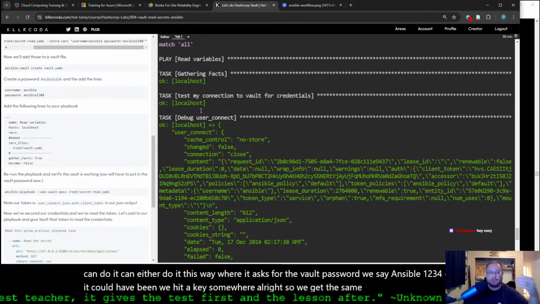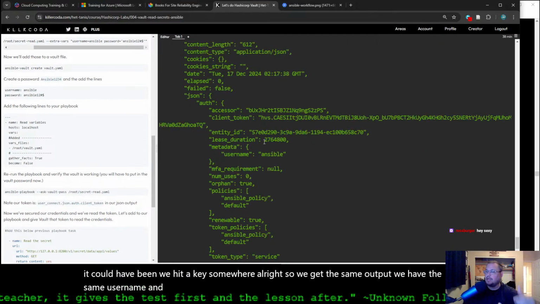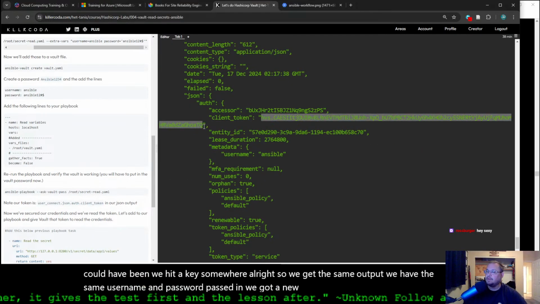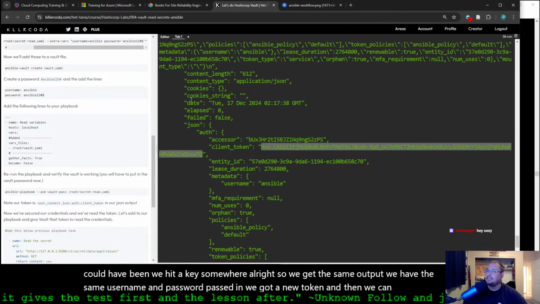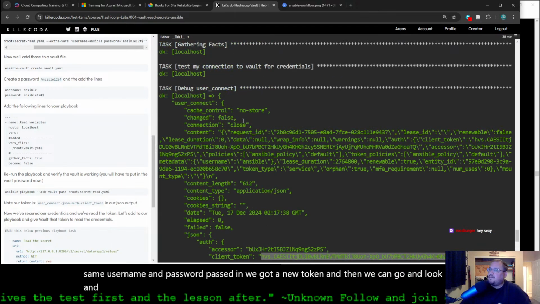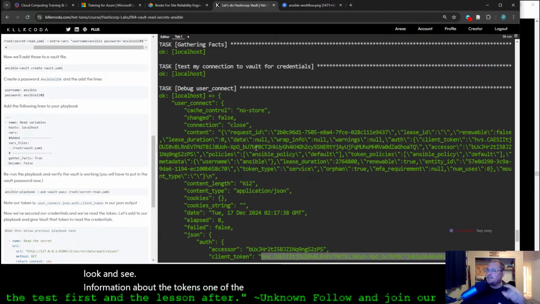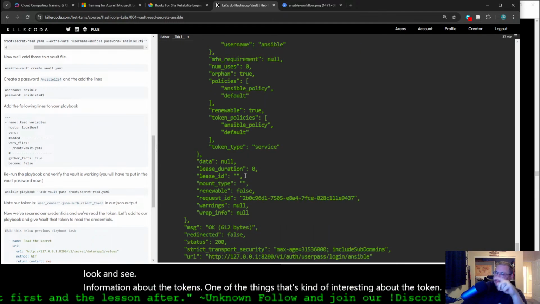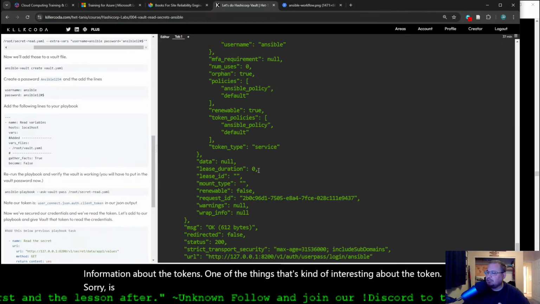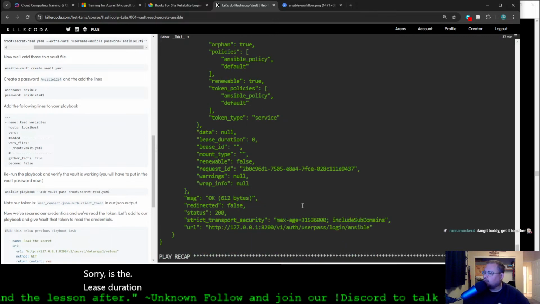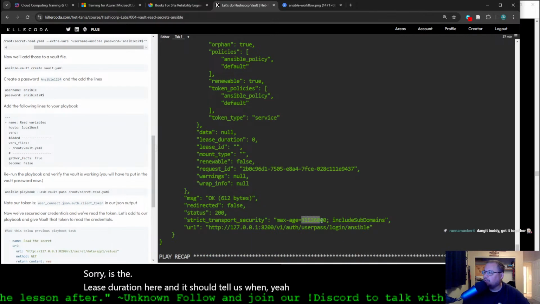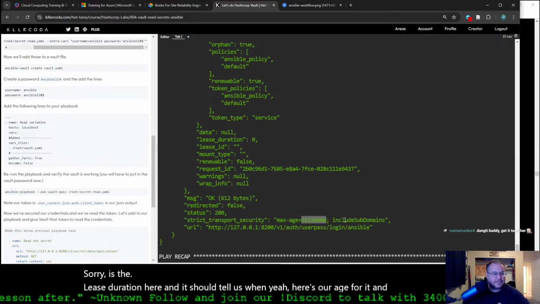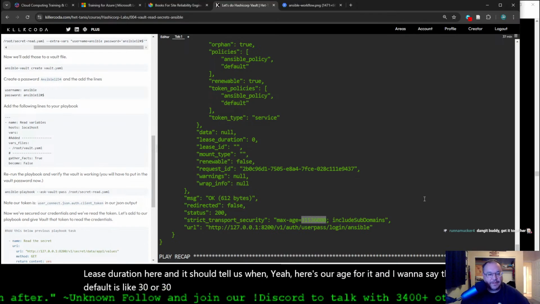We had the same username and password passed in. We got a new token, and then we can go and look at information about the tokens. One of the things that's kind of interesting about the token is the lease duration here, and it should tell us when. Yeah, here's our age for it, and I want to say the default is like 30 or 31 days or something. I don't know exactly.